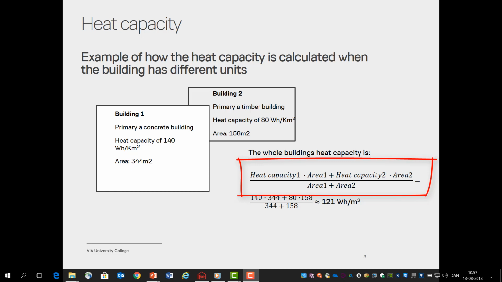So that means that we need to have the area for each building, and that would be the heated floor area that we use for the building. So this is the way that you can find or calculate the heat capacity when you have buildings made out of two different kinds of constructions.